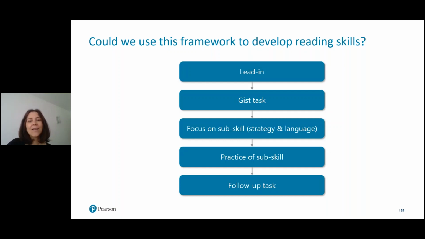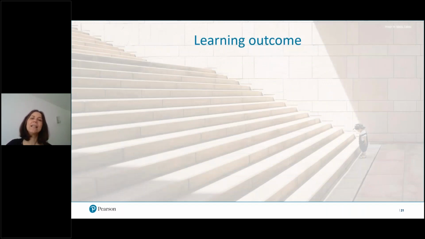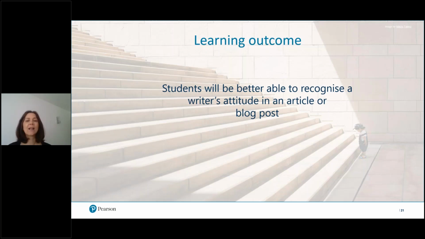So my intended learning outcome for this reading lesson is that students will be better able to recognise a writer's attitude in an article or blog post. So I'm not just going to ask them comprehension questions to see if they've understood the different parts of the text, but we're actually focusing on a particular sub-skill, and here it's identifying or recognising a writer's attitude. How do they feel about a particular topic or aspects of a topic?